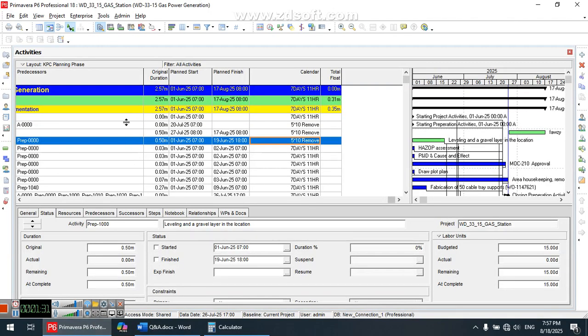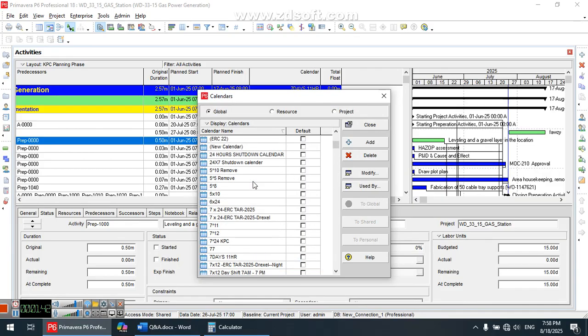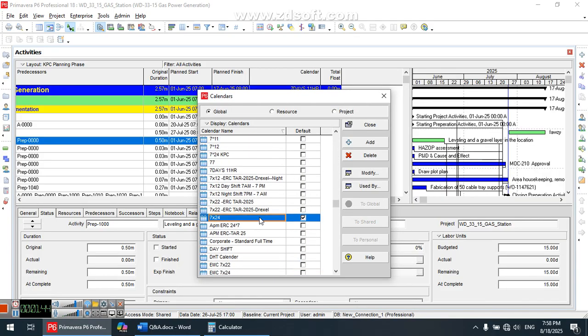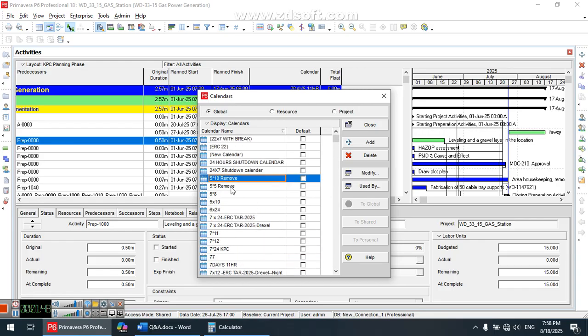First of all, I define two calendars from the program, here, calendars. I define two calendars, this one and this one: 5 days work, 10 hours per day, and 5 days work, 5 hours per day.